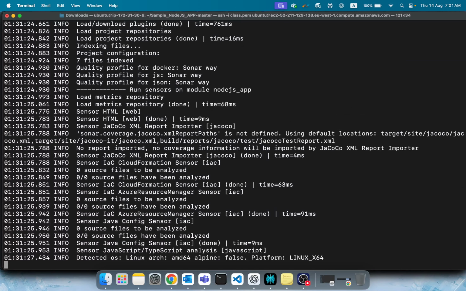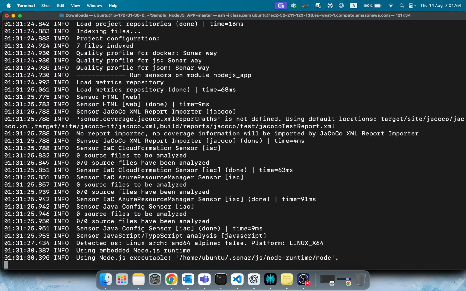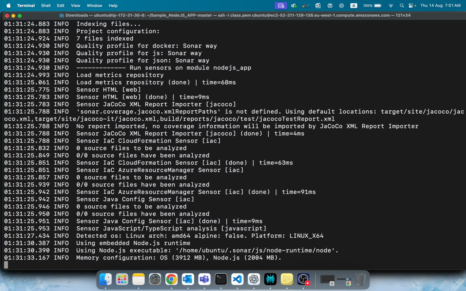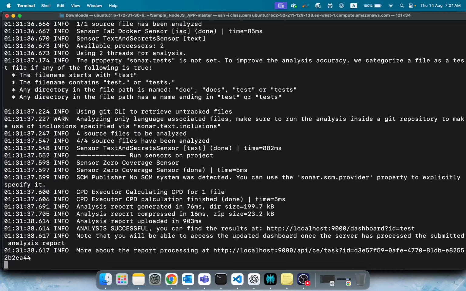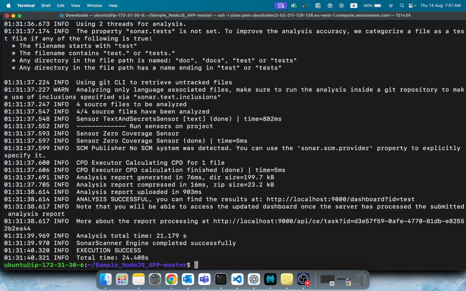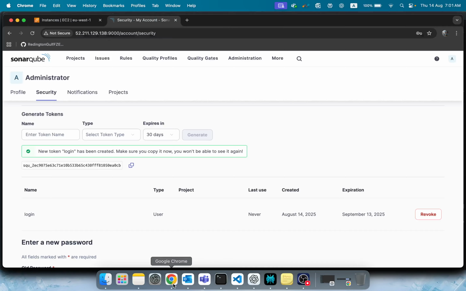It's going on, it's analyzing. It started analyzing. What will happen usually now is, first it will read your code, whatever the code is. It will find out which language it is, and based on that it will do the analysis. See, execution success. It means analysis is done. See, analysis successful. You can find the results in the dashboard, ID test. What is the ID test? Project key is the ID here. That's why I told you, it does not care about the name. It cares about the project key.